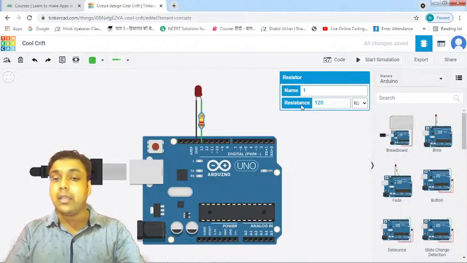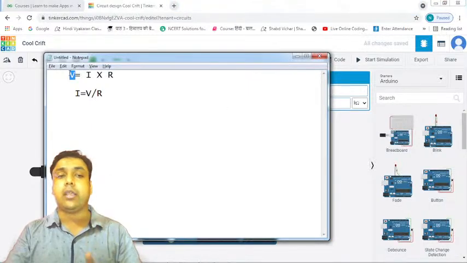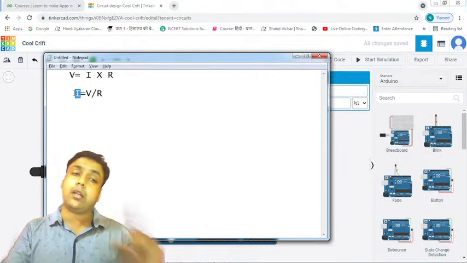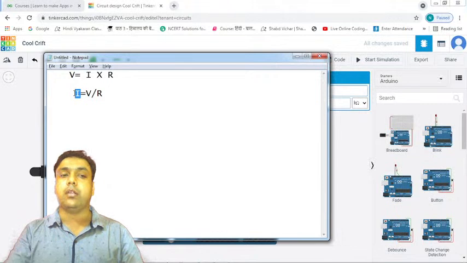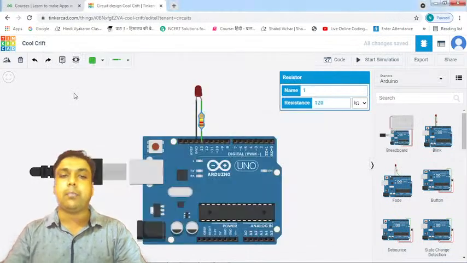So because I increased the resistance, what will happen? Potential difference will increase, and if you increase the resistance, it is going to affect the current also, which is flowing in the circuit. However, current will decrease if you increase the resistance, right? That's what you have to keep in mind.